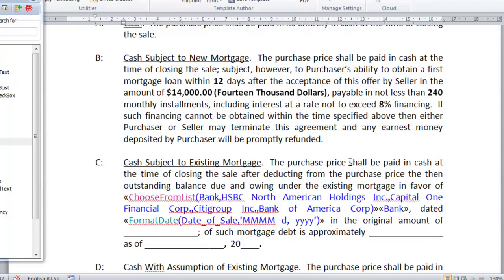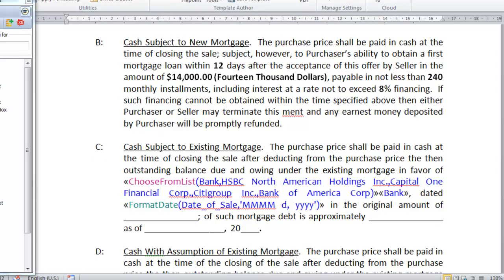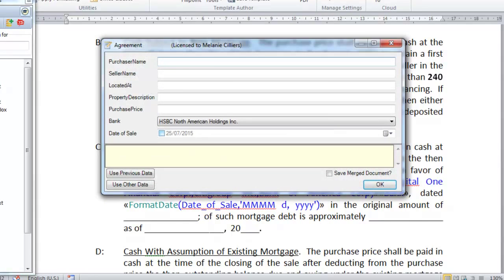Now I'm ready to run my template. By clicking on Run this template, any changes I've made will automatically be saved. Have a look at the interview screen which appears. It's starting to look quite different to what we saw in our first tutorial.